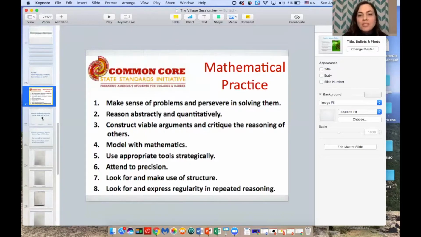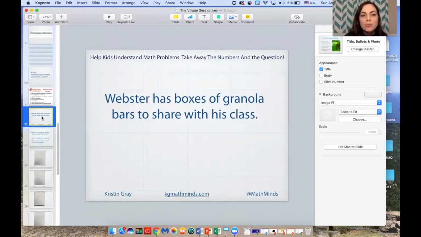The next routine that we're going to try, we're going to break off into small groups. So first we're going to chat a little bit about it, and then I'm going to send you off into some groups to work together. This is inspired by Kristen Gray's blogging about what are called numberless word problems. This is her example that I wanted us to try together.